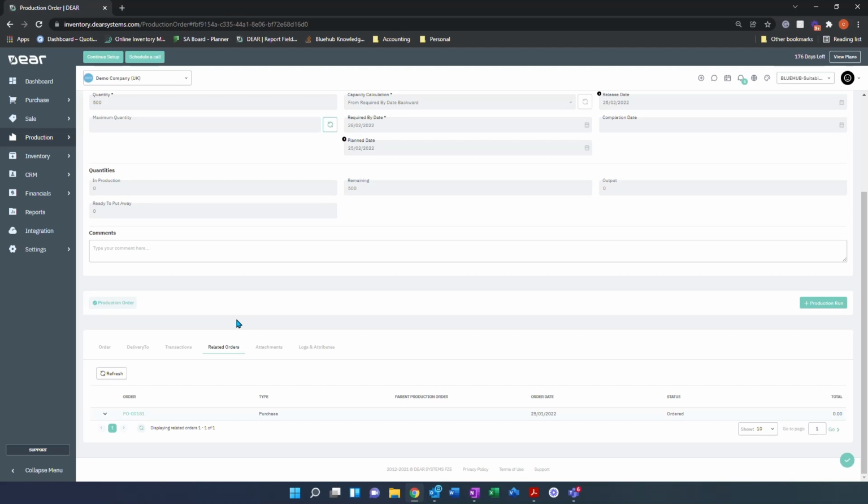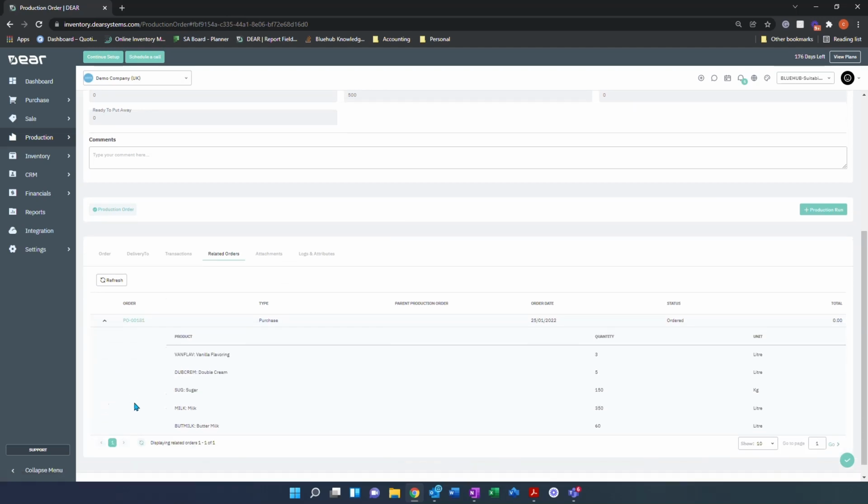So now that we've explained them, I actually need to go and purchase these components so that we can move on with actually processing this production order. So what I can do now is select this purchase order like so. I can select the arrow to view all the components that are on this purchase order. I can select this purchase order and quickly process this on the screen now.